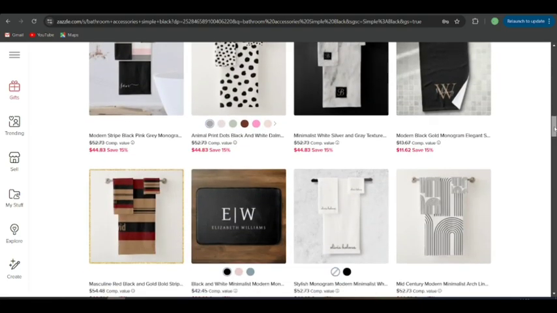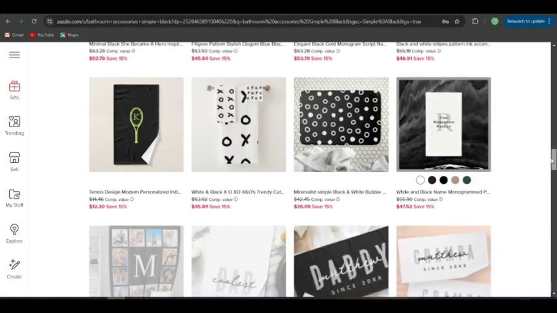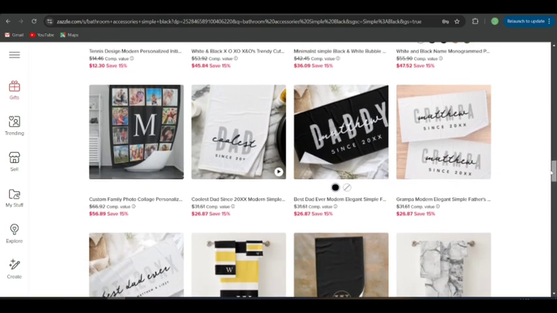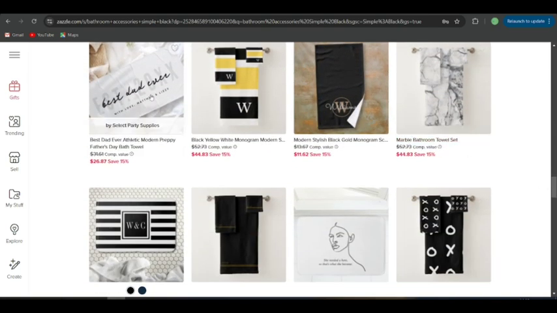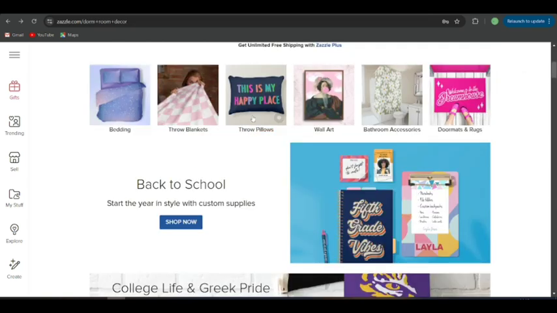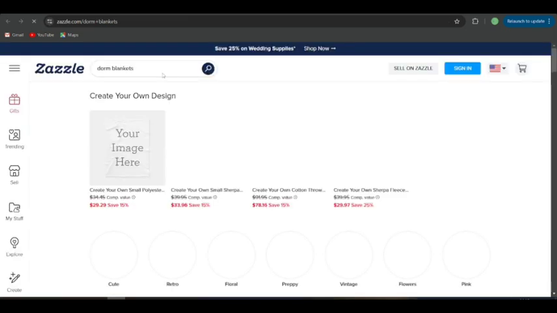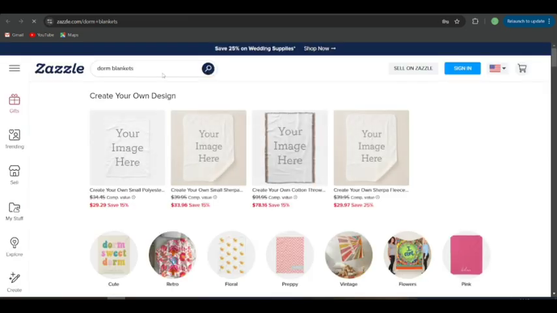You can see it's pretty simple, nothing fancy going on over here. Best dad ever here, best mom ever, whatever, you can use it over here. You can also take a look at the throw blankets. I love this section of the home decor because these products are really high price. So obviously you're gonna make a good commission, good royalty percentage because of the high price of the product.